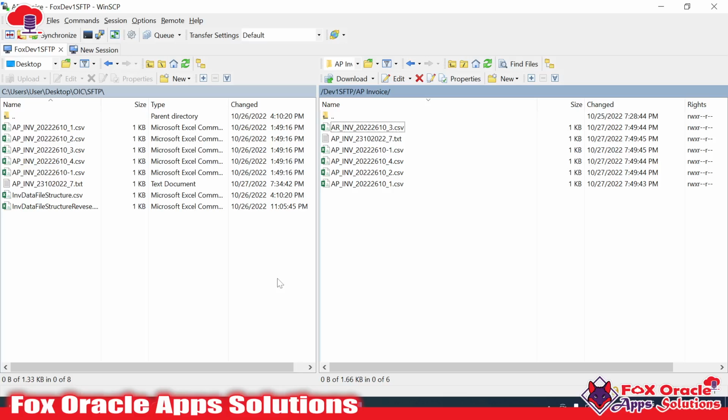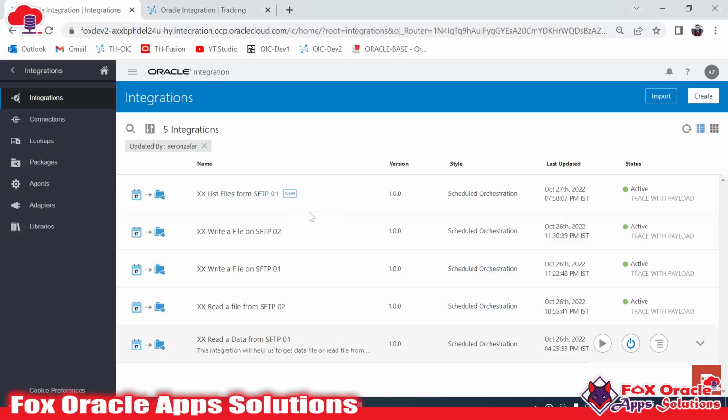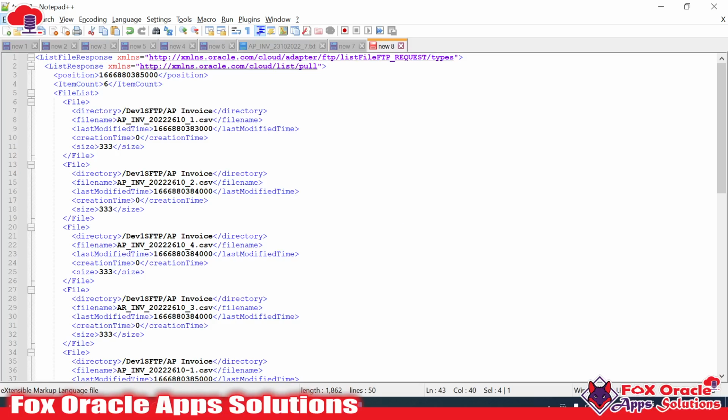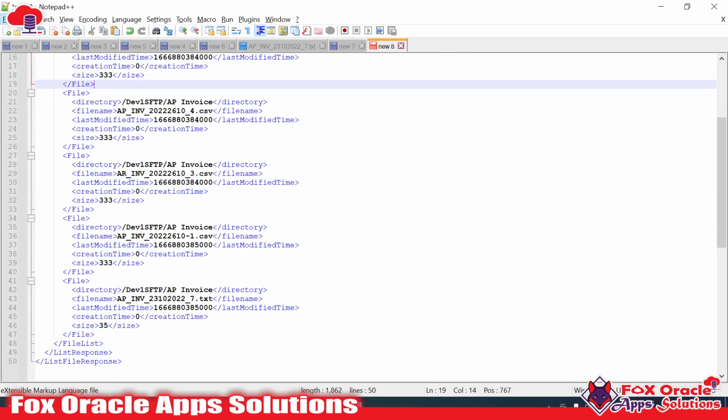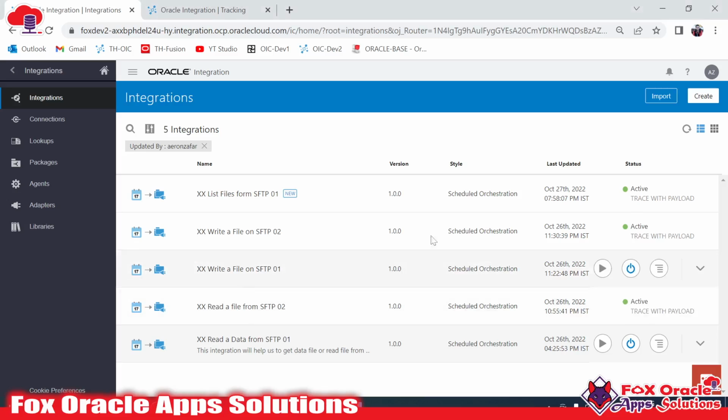In that case, we will use the list operation to list down all the files, to know which file names are available on the server. Then we will run a loop based on the file names, and use the read operation one by one, so that we can read each and every listed file. I will create a separate video where I will show you how to read multiple files with the help of the list file operation.